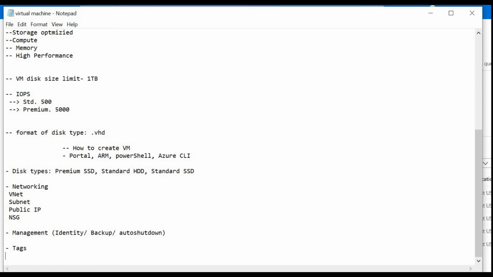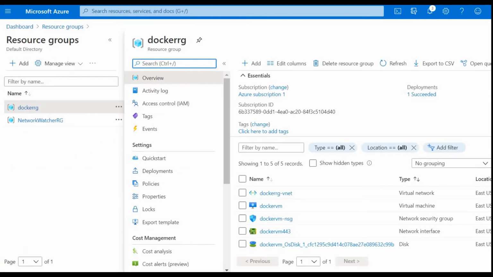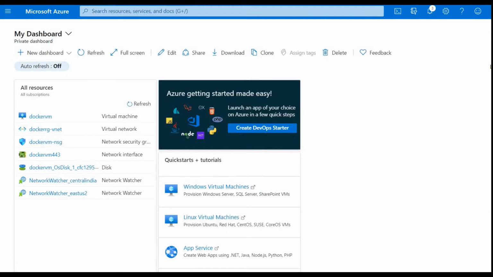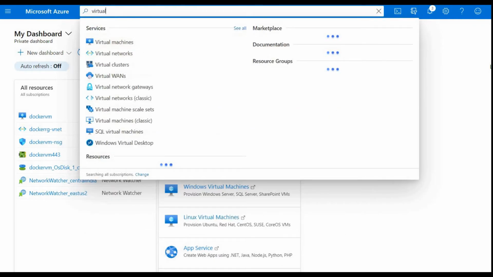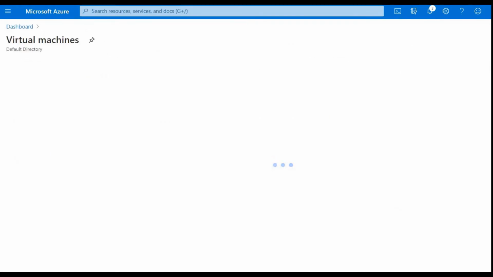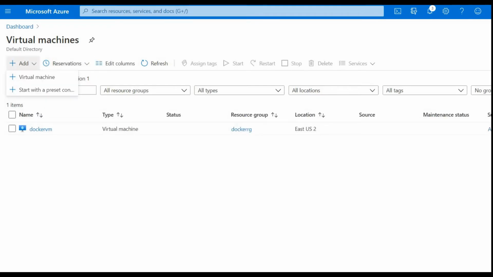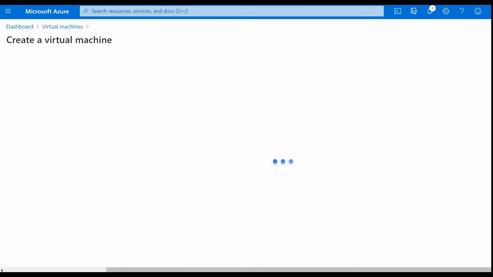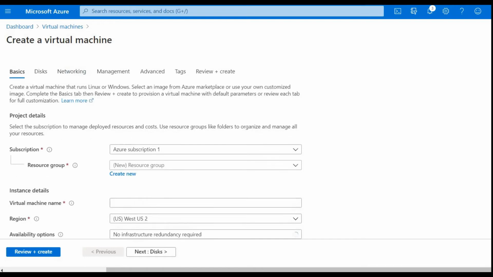So let me go to Azure portal. I will show you just a basic idea how to create a virtual machine. Click on add virtual machine. It will display, see, create a virtual machine that runs Linux or Windows. In Microsoft Azure we have two options, Windows or Linux. You can also select an image from Azure Marketplace. Azure Marketplace has lots of pre-built templates, or you can say images, that you can use to create a virtual machine.